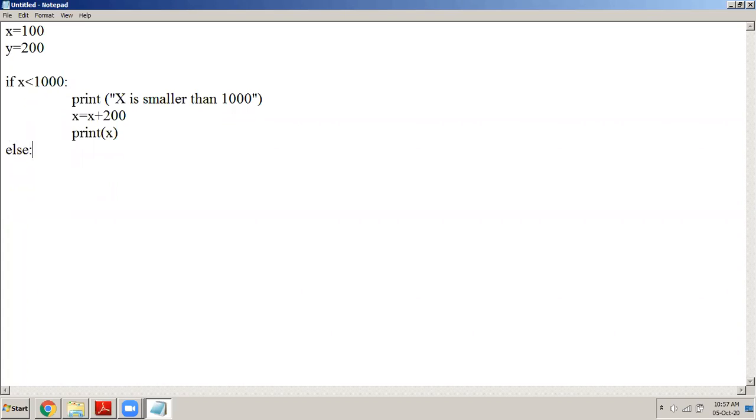Else, put a colon, then whatever you want to write in the else block should be written again one tab space inside. So just write print x is bigger than 1000, and then x is equal to x minus 200. Some logic, don't worry about what I'm writing. Why am I subtracting 200 from x? Don't worry about that, it's something I'm just writing. And then print the value of x.